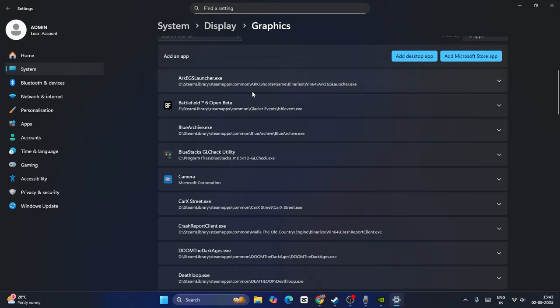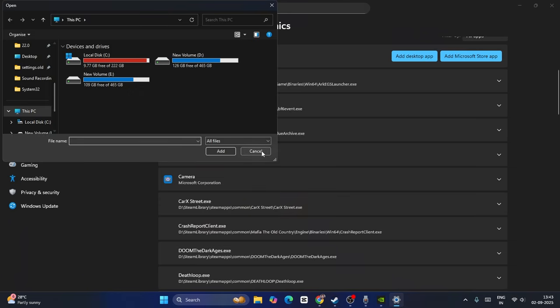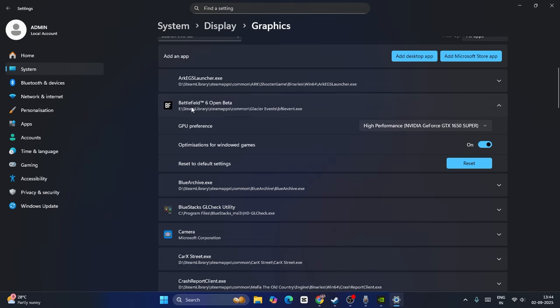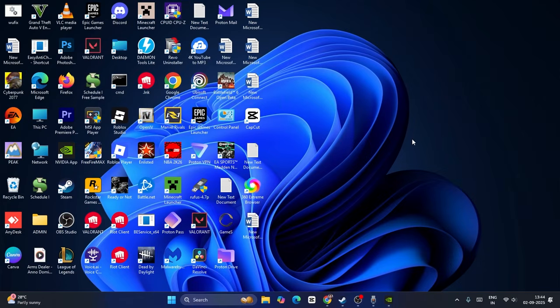Now, for the game you want to fix the low GPU usage for, for example Battlefield, you have to add the game here. Just click on Add desktop app, navigate to the game directory and add it. Once you add it, expand it like this. Then make sure the GPU preference is set to high performance. That is high performance NVIDIA GeForce GTX 1650 Super should be set. That is very important. Now close this and check.